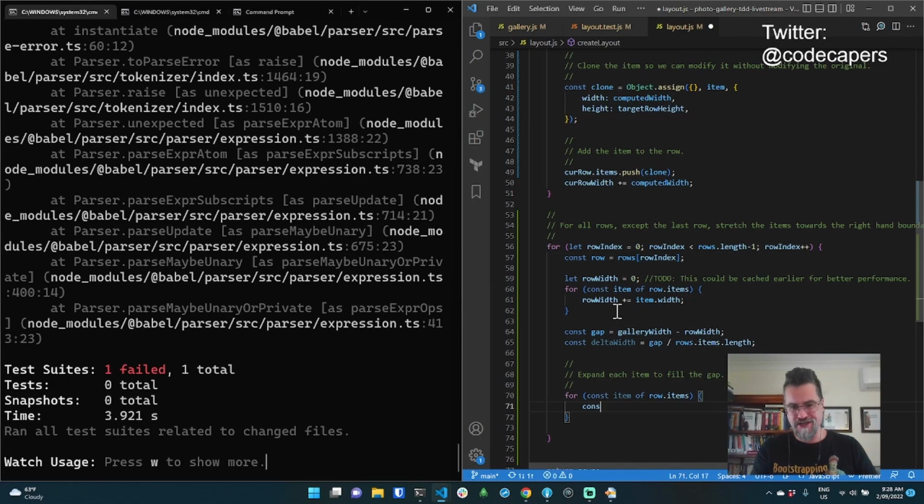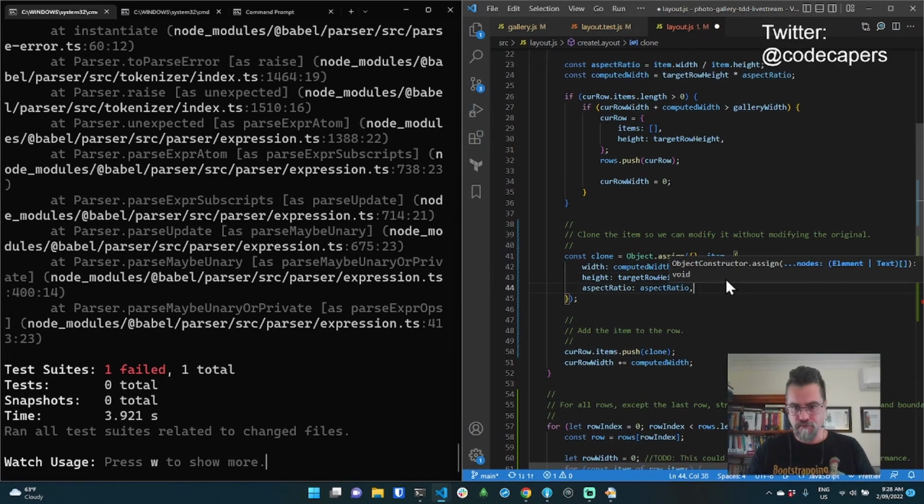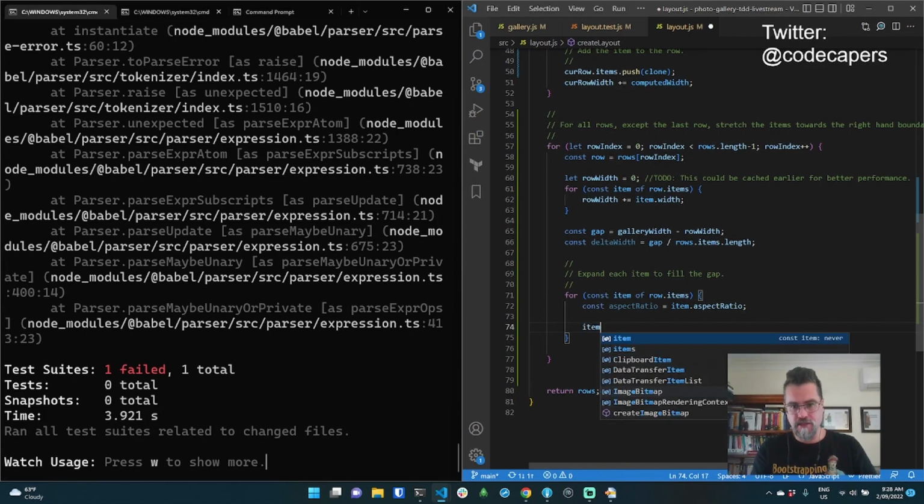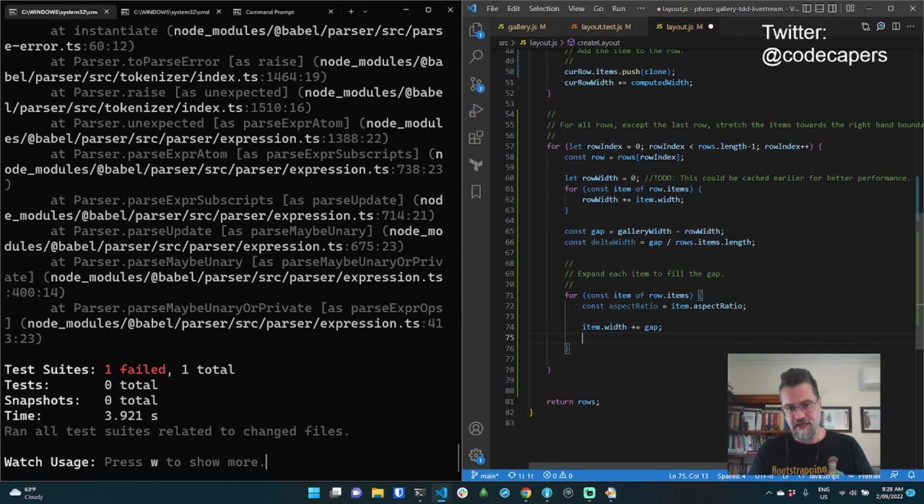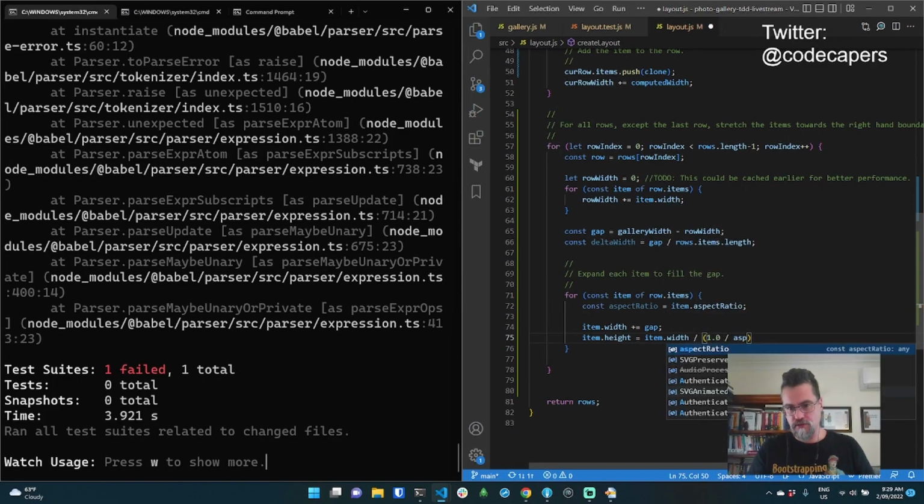Now at this point, I'm going to need to know the aspect ratio of the item. Actually, I've already computed that. I was going to recompute that here, but I realized I've already got that up here. So I've got the aspect ratio computed. I just need to cache that. So let's add that to each item, and then I can rely on that down here. Now I want to increase the width of the item by the gap. So now this is where I need the aspect ratio. Now that I've got the width, I can recompute the height from that aspect ratio and from the new width. 1 over aspect ratio. So it's the inverse of what I was doing to compute the width earlier.